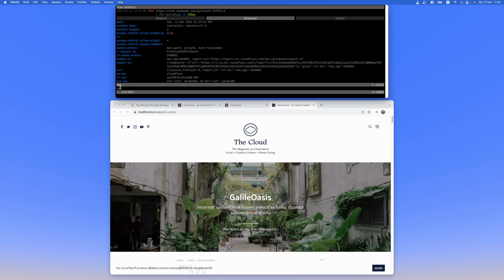So now we have successfully set up mitmproxy within our system to be able to intercept requests, both HTTP and HTTPS requests.